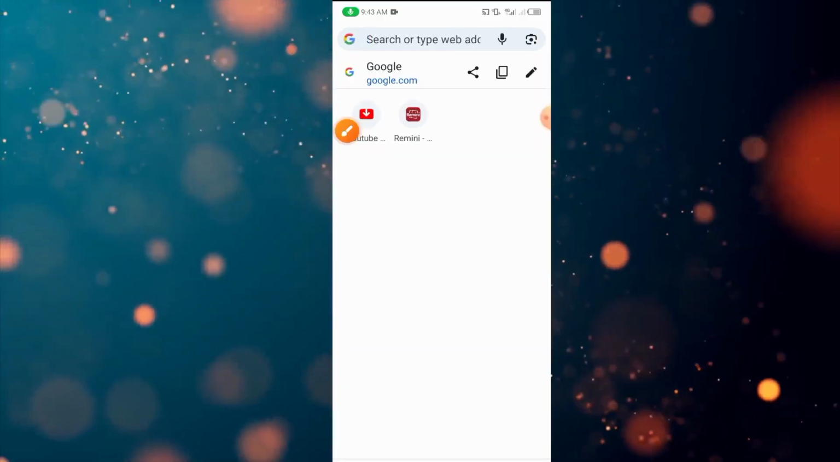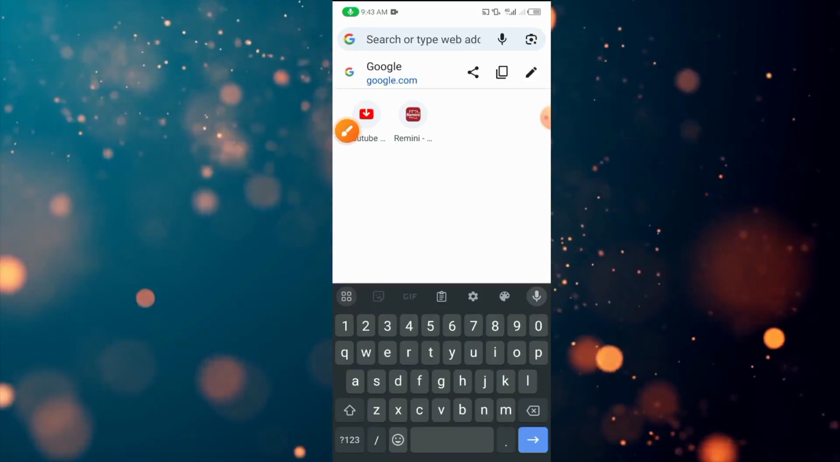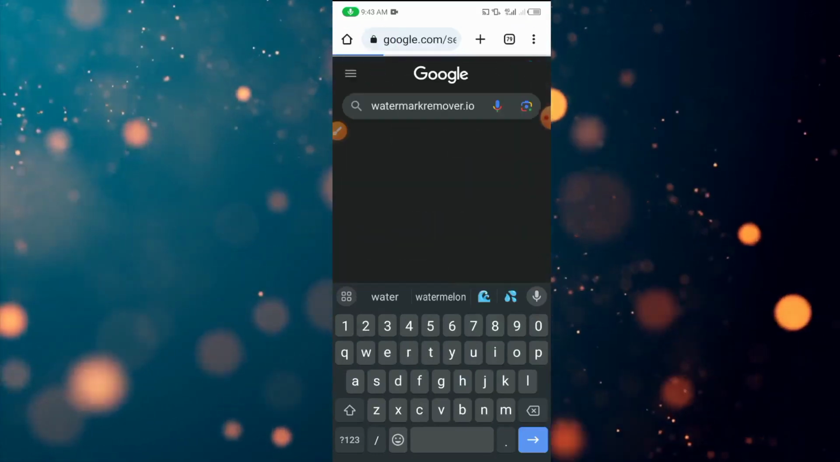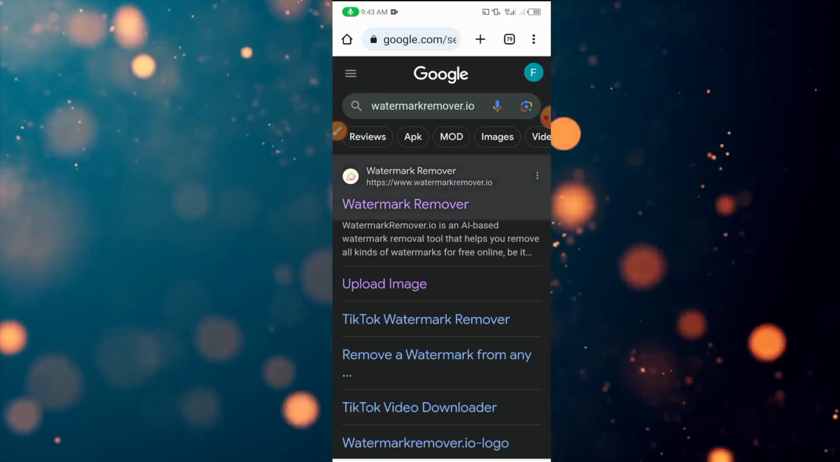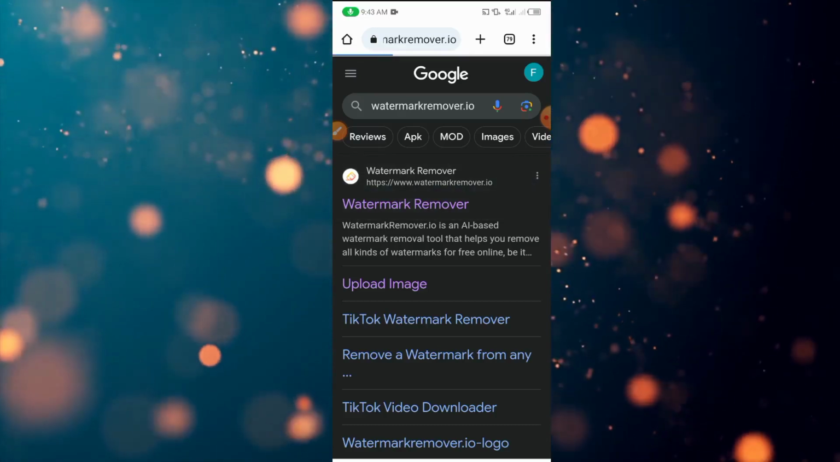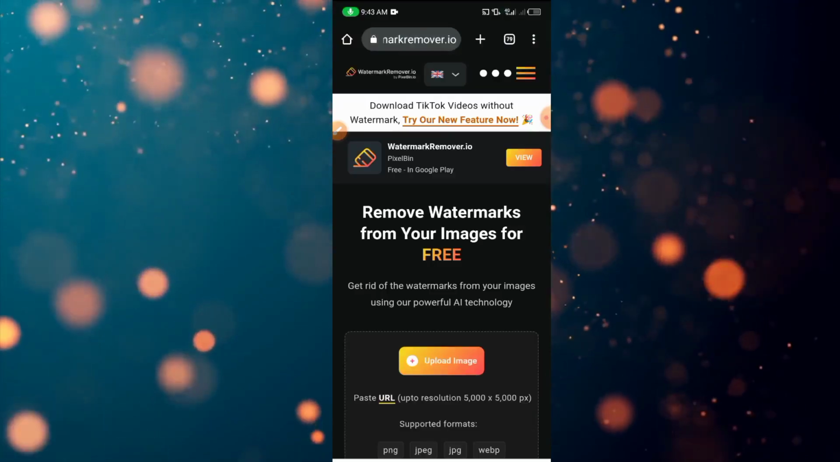So guys, this is the name of the website, and the name of the website is watermarkremover.io. I will be dropping the link in the description for easy access.